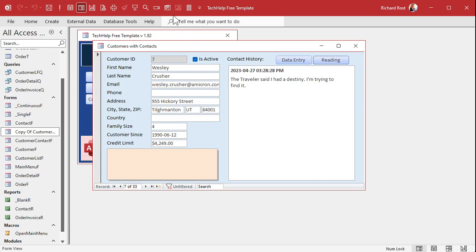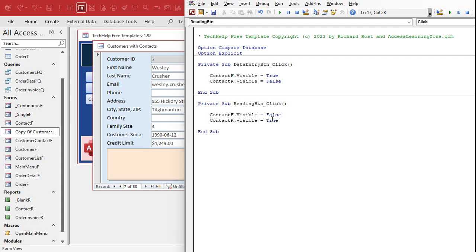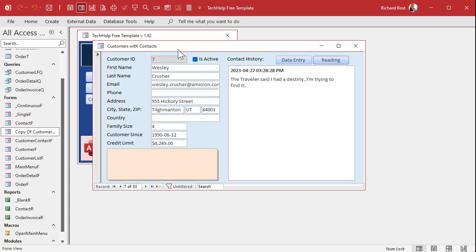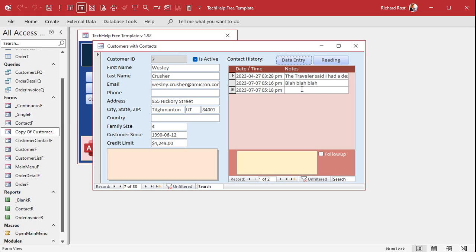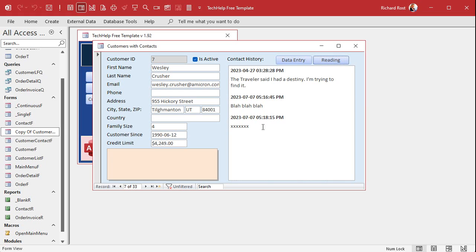So let's go back to our code. Especially when you're switching to reading mode, you need to requery that subform. So it's going to be contact r dot requery. All right, so now let's try it. Boom, there it goes, and it updates it. See, because you make changes here. Okay, hit reading, and it's got to requery that because it's already loaded in the background. It's just not visible. So you're telling it, hey, refresh yourself. Okay, that's pretty cool, isn't it? Right?